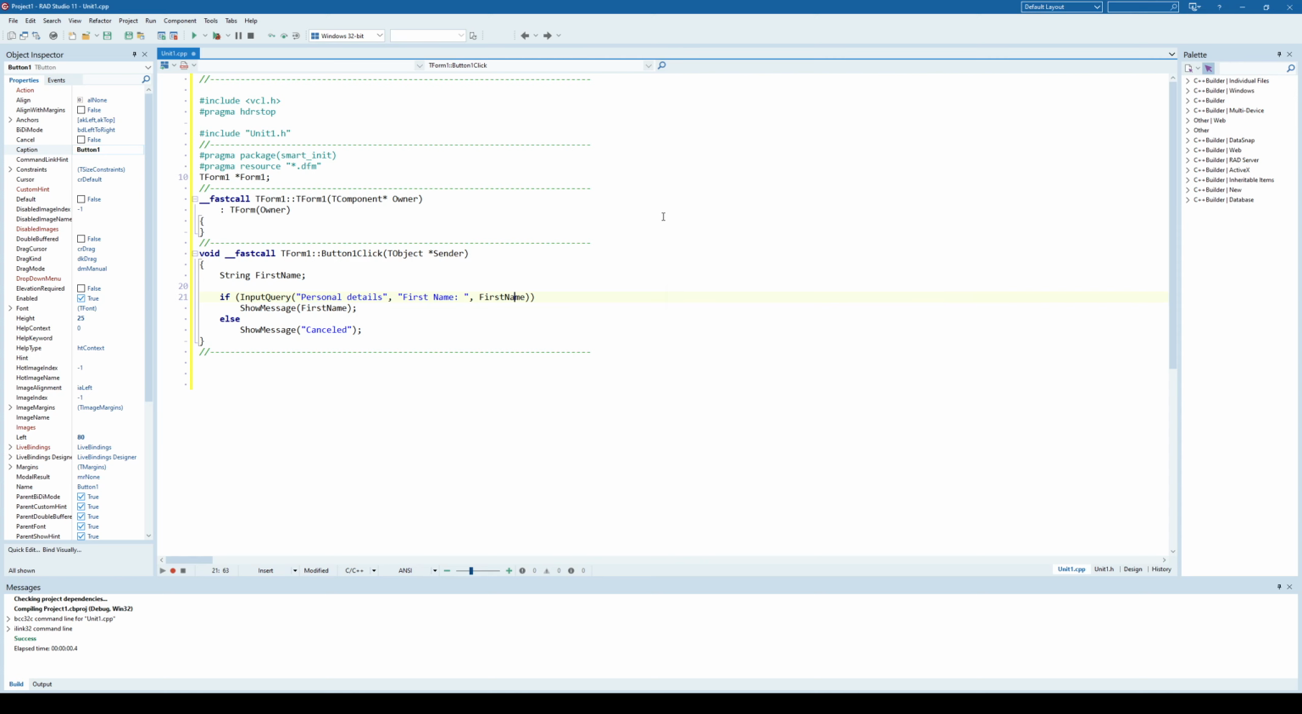Okay, so the thing is that this input query can be a bit more complex function that can allow you to ask for multiple values. In this case, we just ask for a first name, but we can also rewrite this function call in order to ask, for example, three or more inputs at the same time. So let's try to do it.